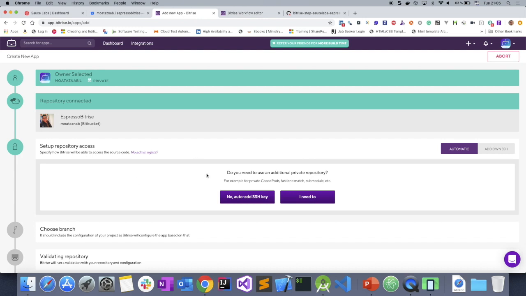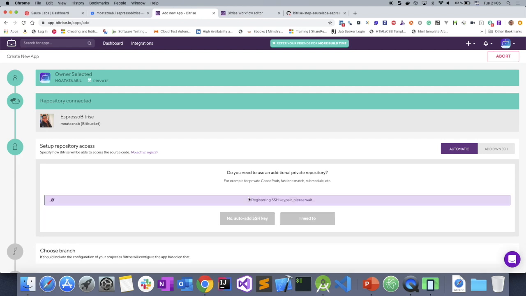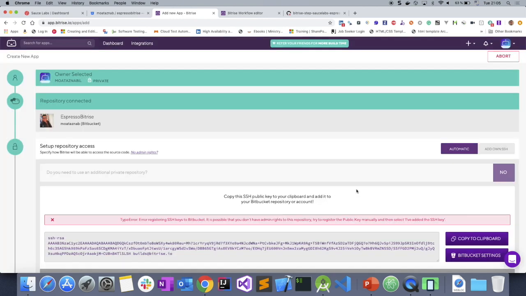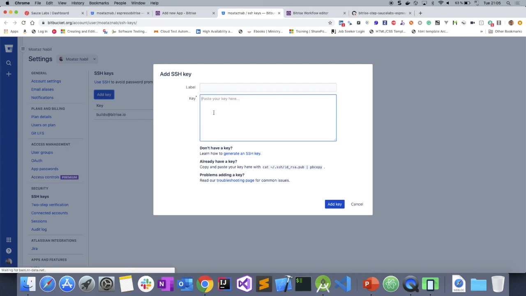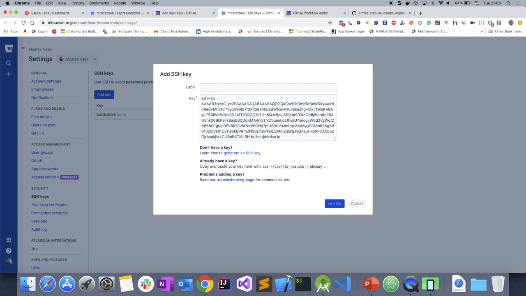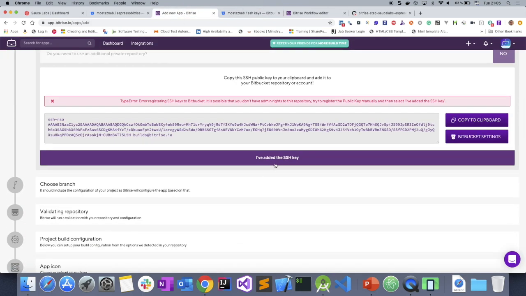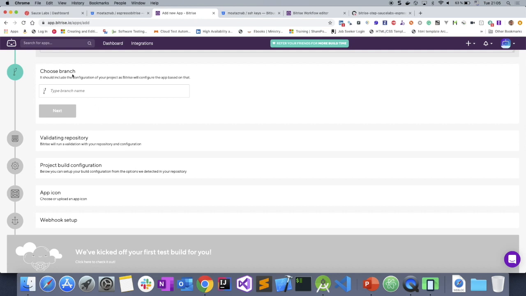The next step is asking me, do you need an access code or SSH key to put in your repository? If I say no, I don't have one, it will give me a message that you are not an administrator in this repository, so you need to add this SSH key to let Bitrise access your code. Okay, no problem. I will copy this one and go to Bitbucket settings and add an SSH key, add key, and after that I will go back again to Bitrise and say, okay, I already added the SSH key, and after that choose the branch, it's master.